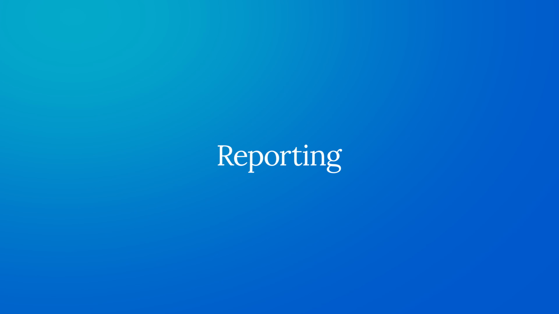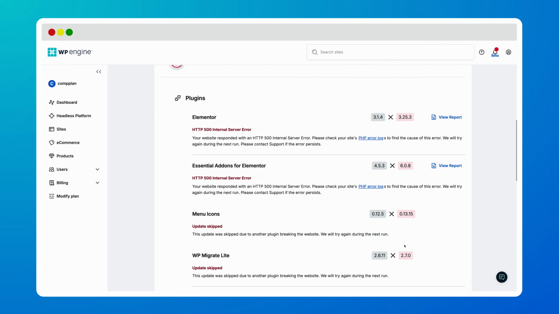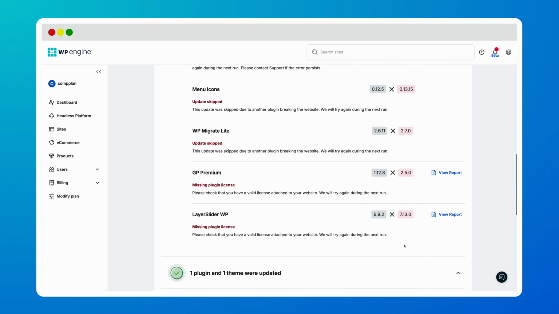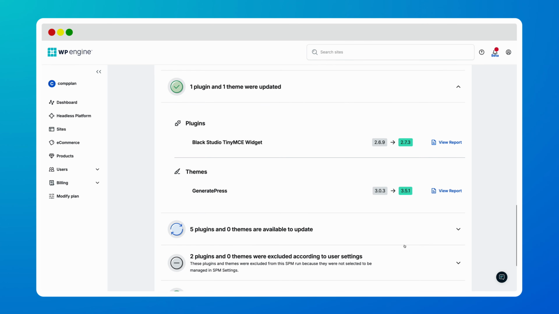Reporting. Once your updates have run, you can check your update history and view a report. There, you'll see highlights from the plugin and theme updates. You can see if any visual changes were detected and view or restore the backup created prior to running each update. After each update, you'll get an email summary letting you know everything went smoothly or where issues were detected.